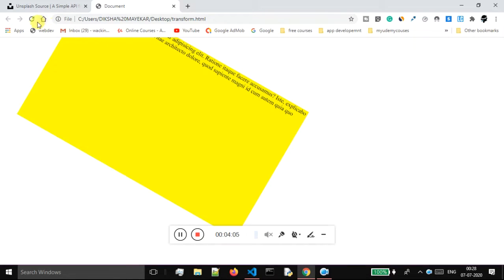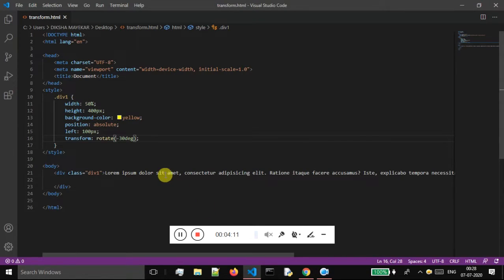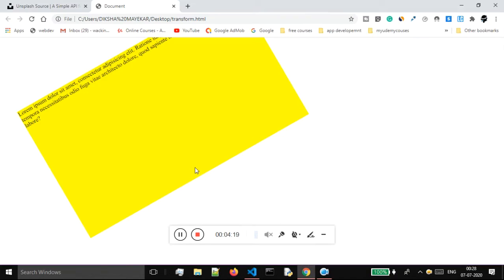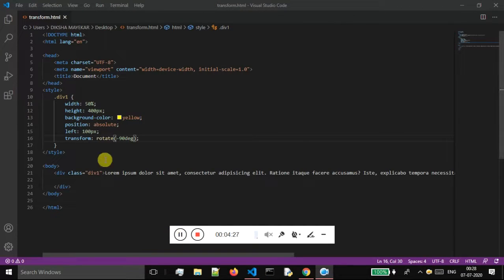I will save this, I'll come over here and refresh, and now it has moved 30 degrees to the left hand side. Okay, so this is how you can make use of the rotate to rotate an element. If suppose I want to rotate it to 90 degrees, then I can do that also. Okay, so now it has moved to 90 degrees, and it is now vertical.